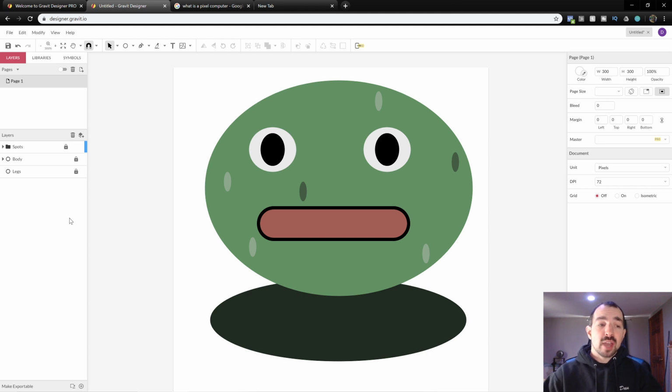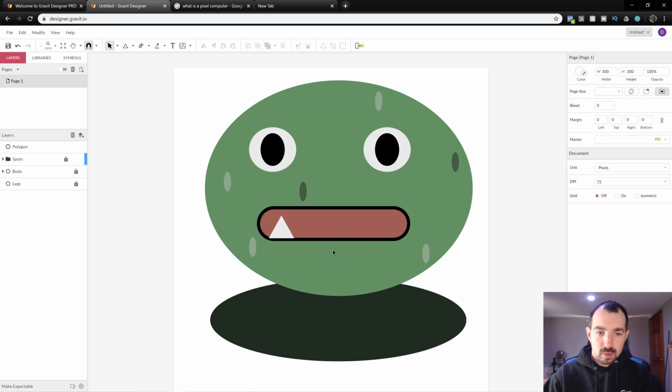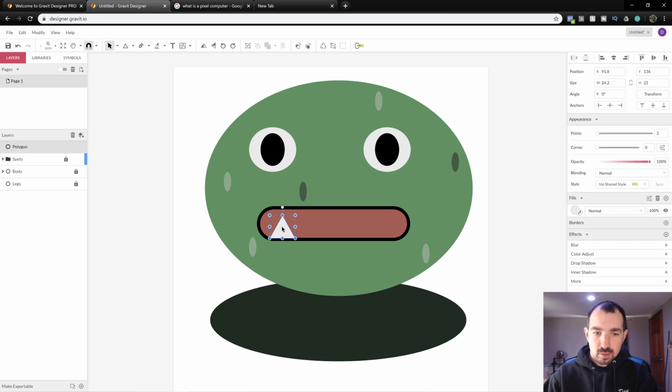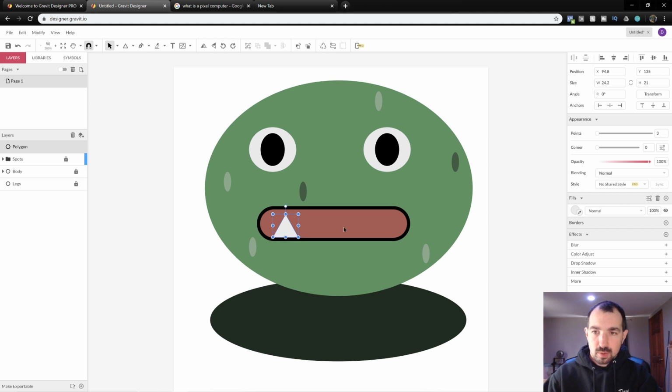Now I am going to add some teeth. So let's see. Last little shape, and then we'll get this into our game. Nice. Cool, like that. You can see as I'm moving it, it's going up or down a pixel.